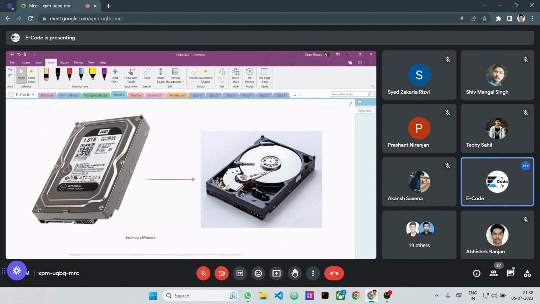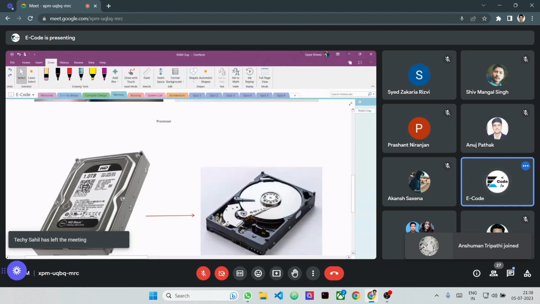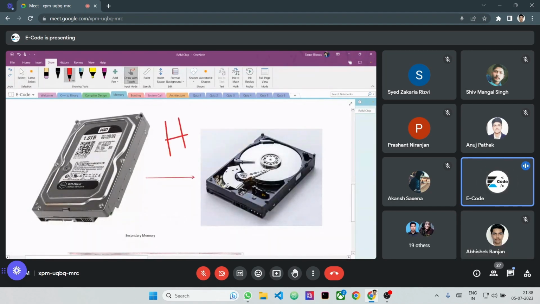And do you know what this is? Everyone should know what this is. Sir, hard disk. Yeah, this is a hard disk. We call it HDD, hard disk drive. What it basically does is store the data in the form of magnetic fields. This is a disk, a metal disk. There is not only a single metal disk, there are some layers of metal disk.